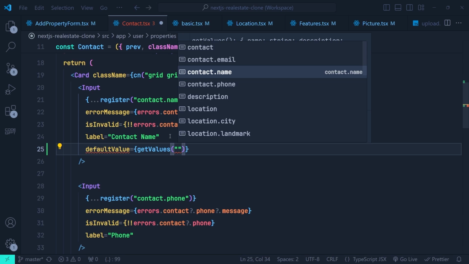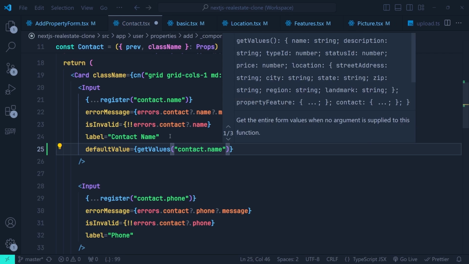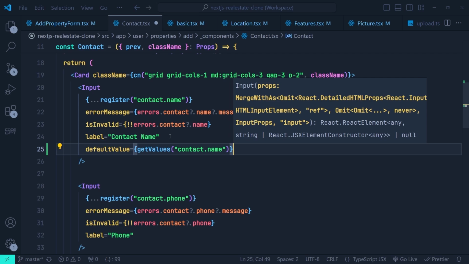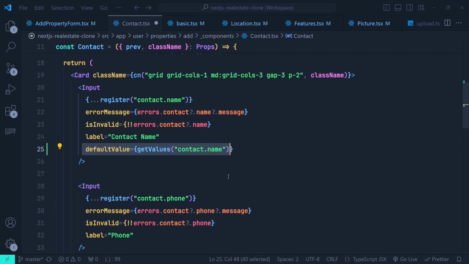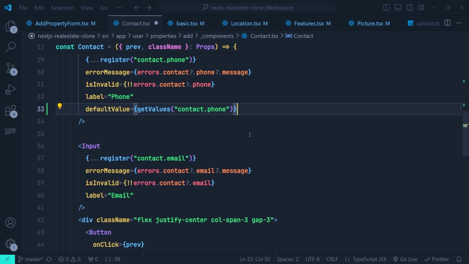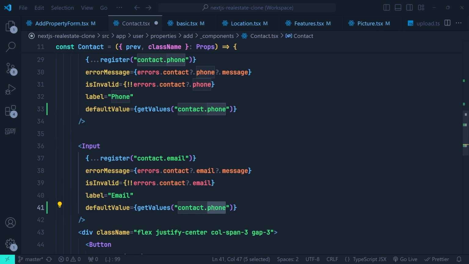So here we need to get the value of the contact.name, and that will just return the value of this property, not the whole object of the property. Okay, so I think that might be more efficient. So let's go ahead with this approach in this contact form, and let's do it with the phone inputs. Just pass the contact.phone, and I think I forgot to put an ending curly brace here. Just copy that and go for the email and just pass the contact.email in the getValues function.